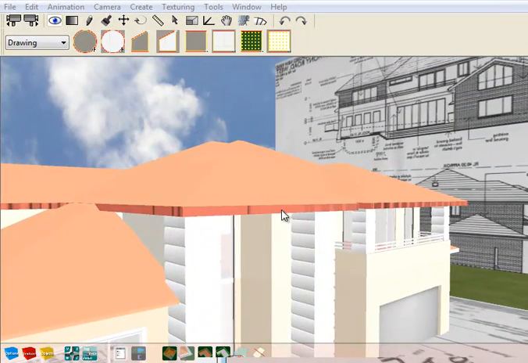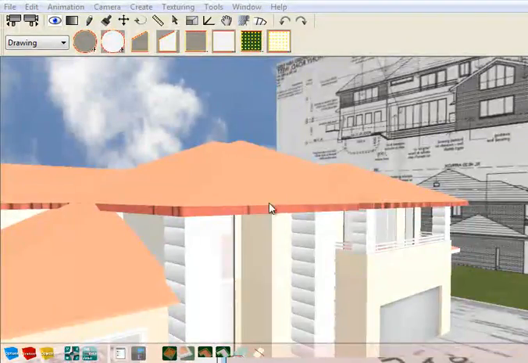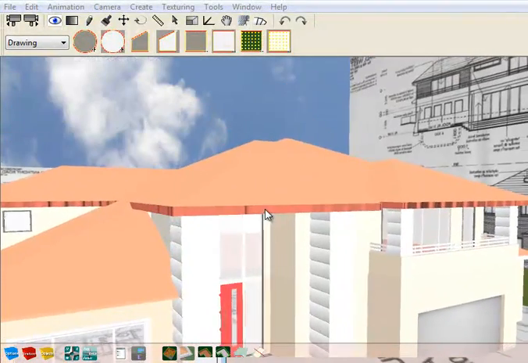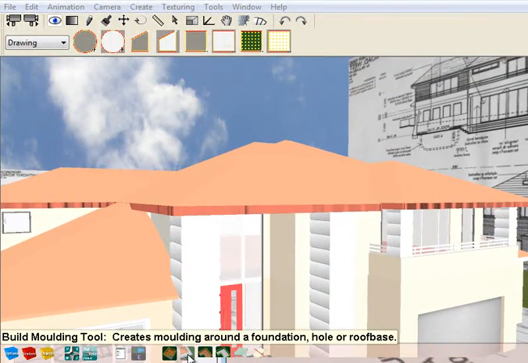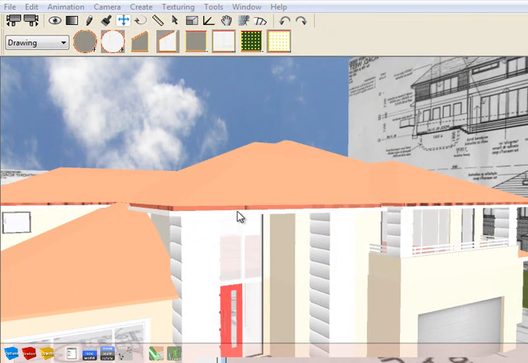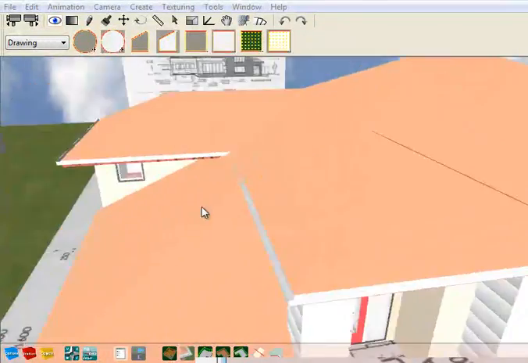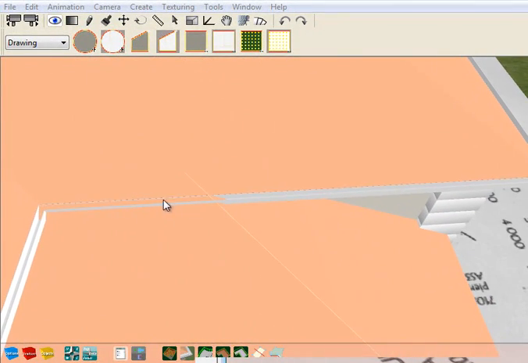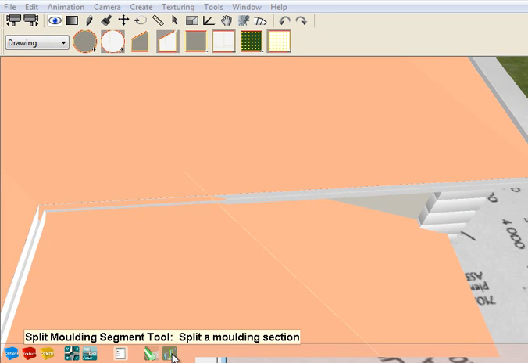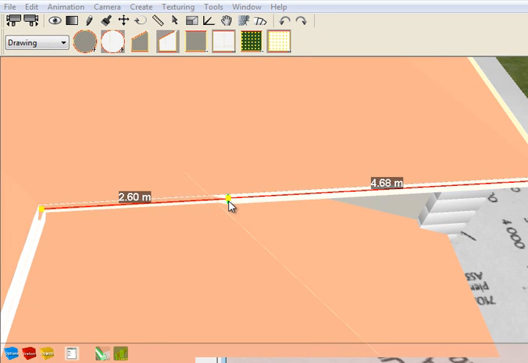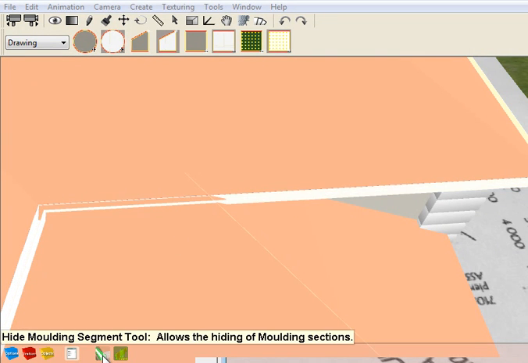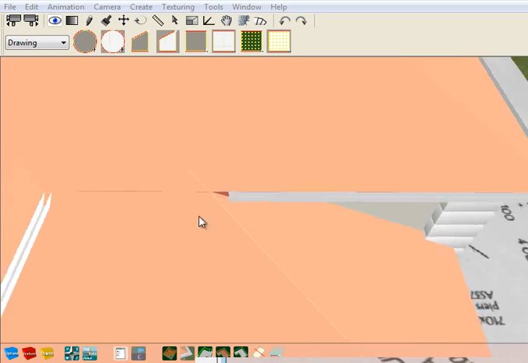Next, what we need to do is add guttering to this roof. So we'll click on the roof base and go build moulding, and then we can just lift that into place. Now here we need to cut a section out because we don't want any guttering there, so we simply go to split moulding, and that creates a discrete moulding section. Then we can go hide moulding.